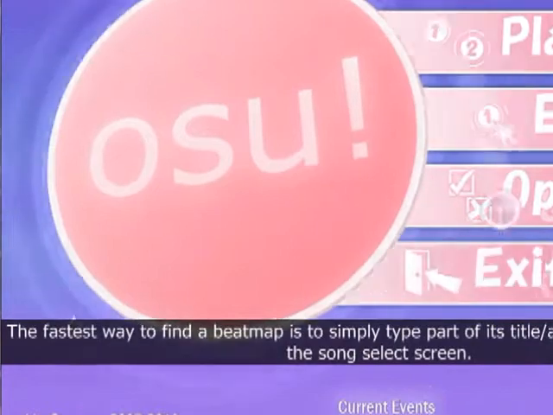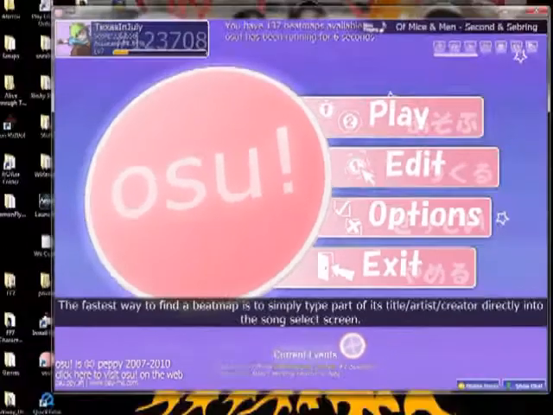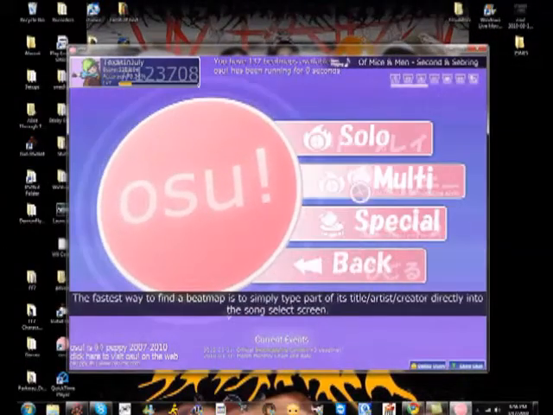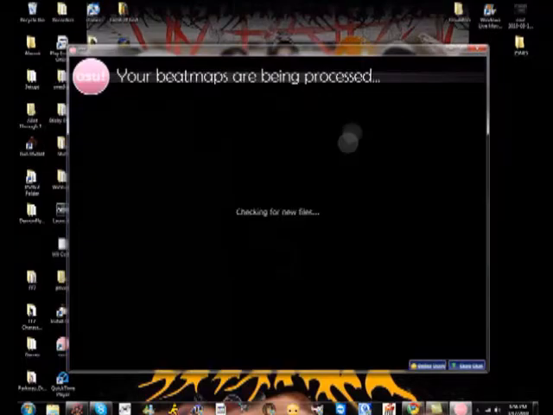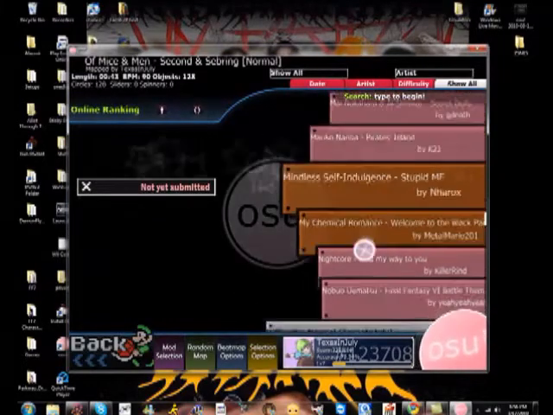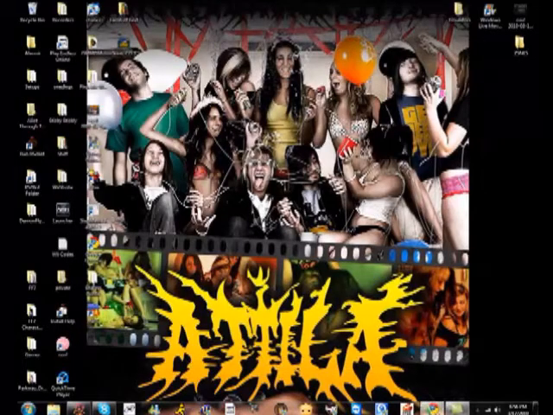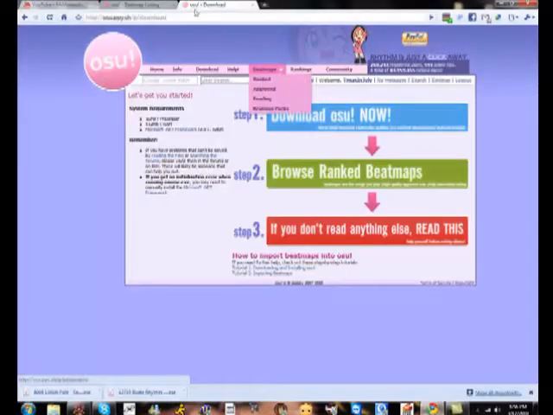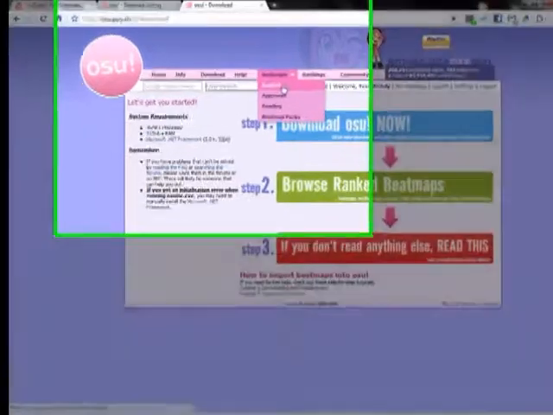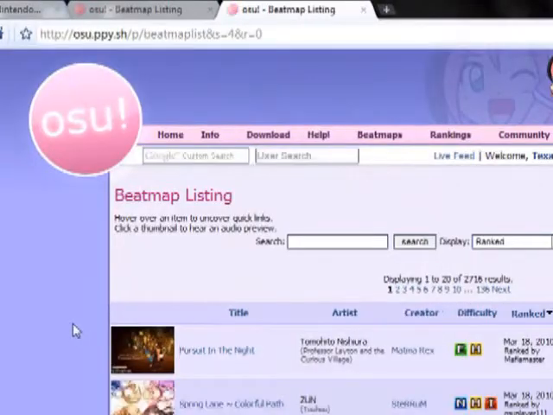Here it is. Once you download the game, this will pop up. There's all stuff to do. Your songs are right here. Okay, let's get out of that. Okay, so to get songs, you go to the site, click on Beatmaps Ranked.